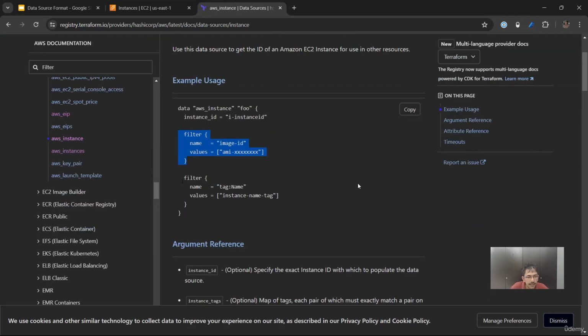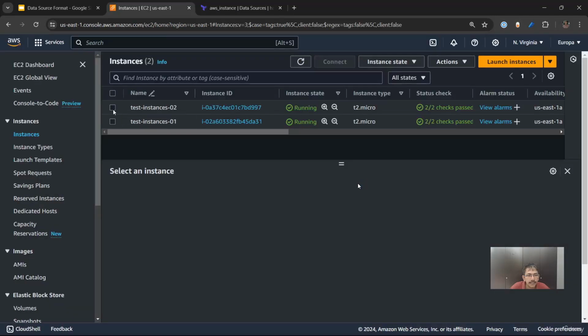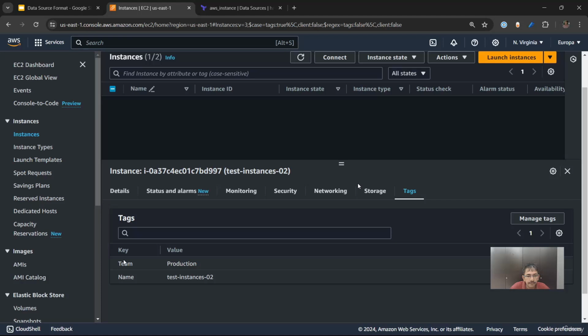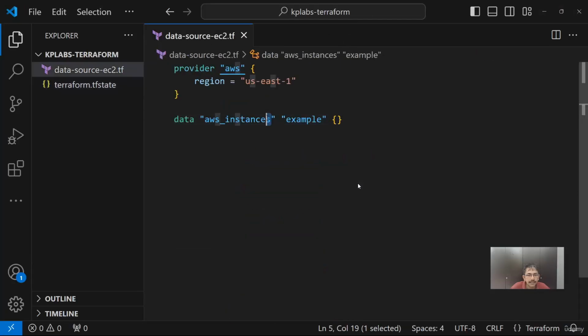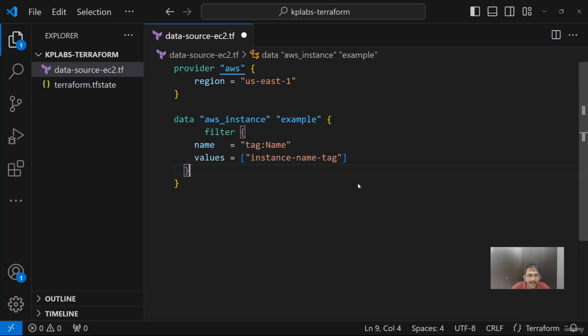Now, one of the filters that you see is associated with the tag. If you had noticed, we had added a tag where there was a key, you see, there is a key and there is a value. And this is what this filter allows us to match an instance here. So I'll copy this. Let's change this to instance again. And this time within this block, I'll add this filter.